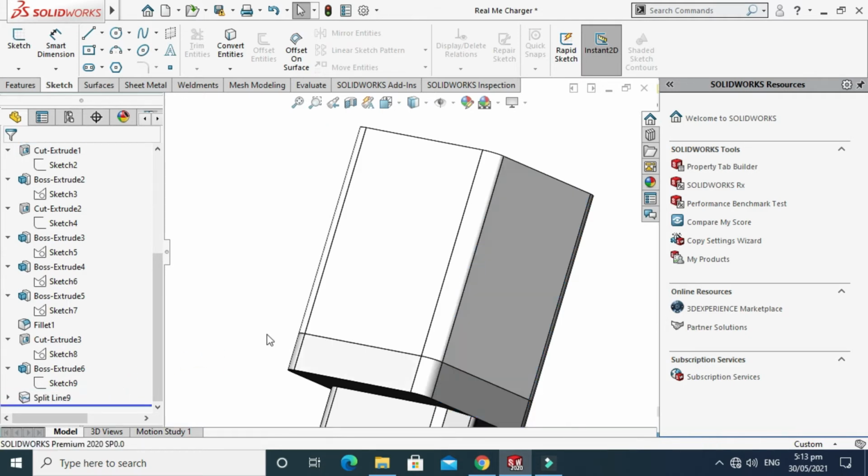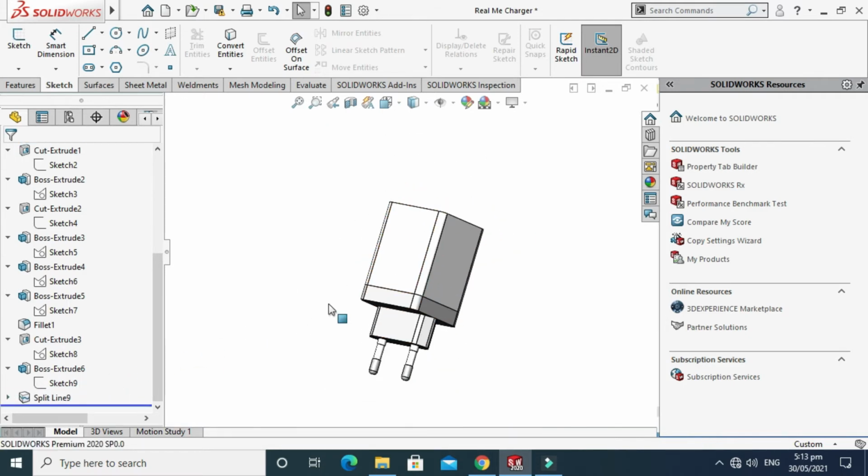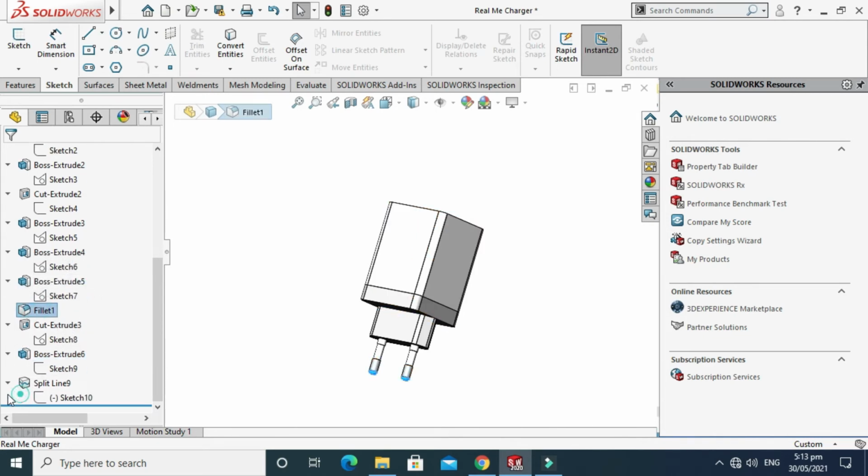Let's say roll back, and I want to see this 2D sketch, because this is a 3D command, split line. These are all 3D commands: boss extrude, fillet, boss extrude. I can use fillet in 2D as well.